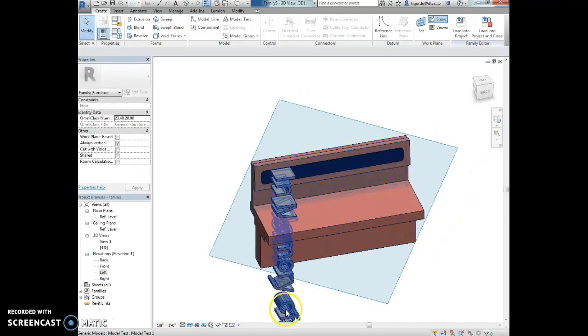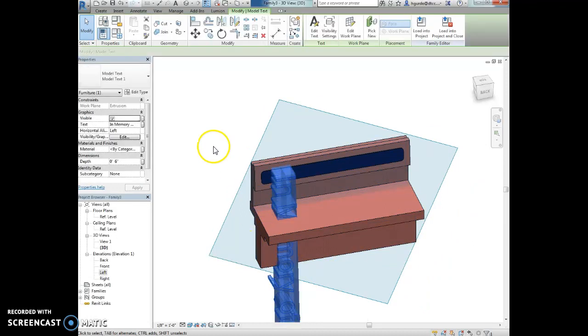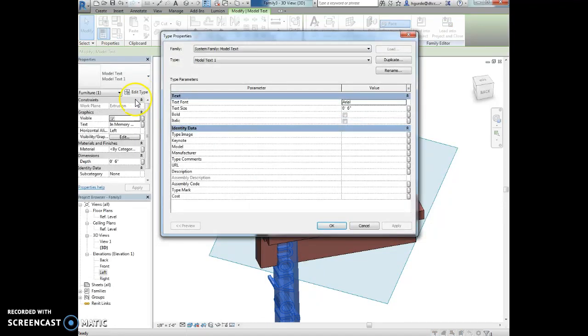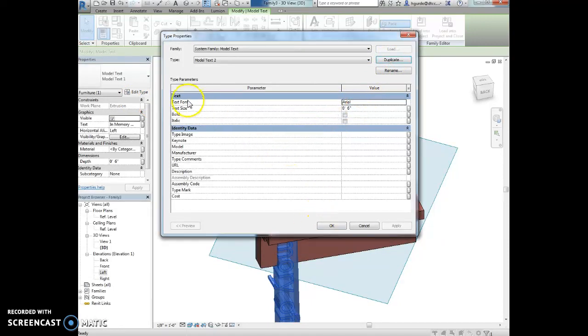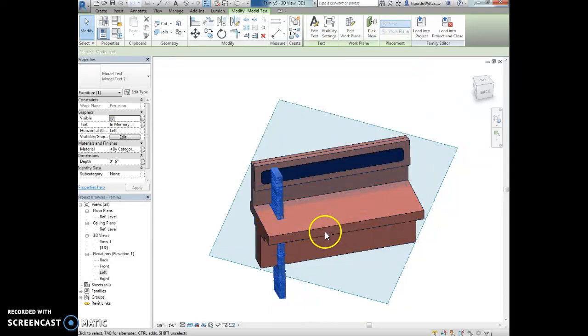We're going to fix it. So now we want to select the text we just created, and we want to select Edit Type, and we are going to duplicate, and we're going to call it Model Text 2, and we're going to say OK. And we're going to change the size to 2 inches instead of 6 inches. And we're going to say OK.